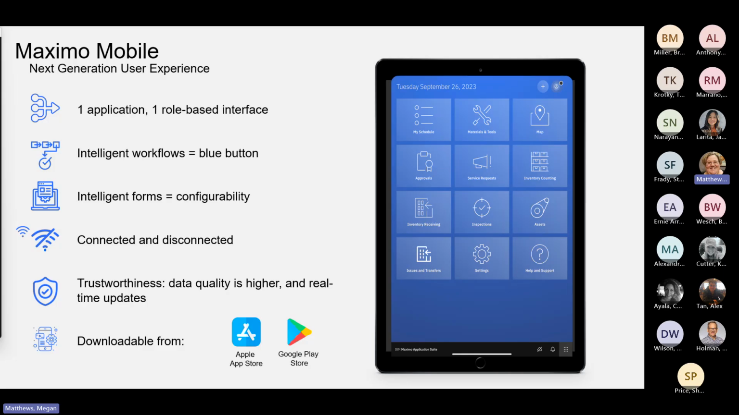It does have intelligent workflows inside. It follows the blue button for you to process everything. It is configurable, so we can make the screens a little bit different if it's desired. We can make the lookup slightly different if that's desirable. And it is a connected and disconnected solution, so you can take it offline, do what you need to do, come back and bring your tablet back online. And the data quality is higher because the updates happen in real time. So as soon as you get back online, you can load that information in and it updates Maximo for everybody.